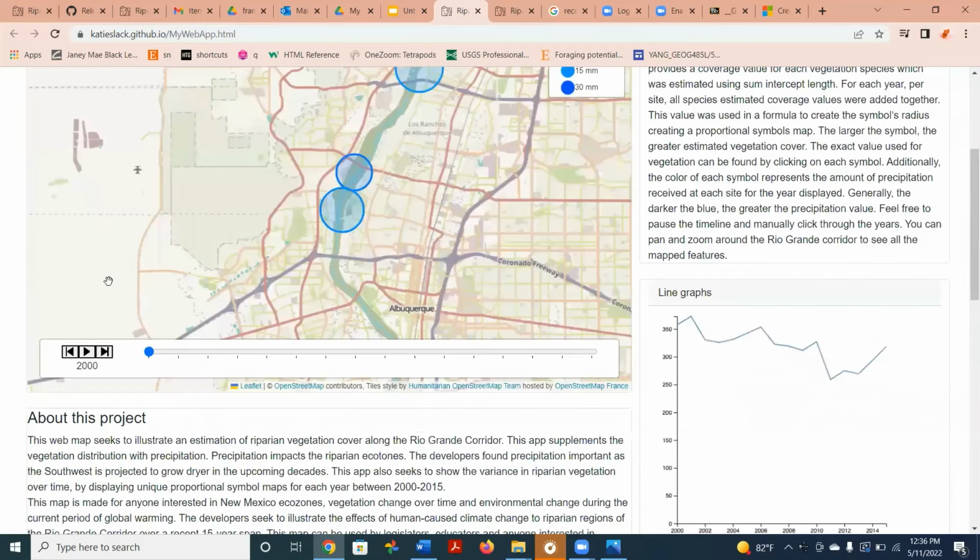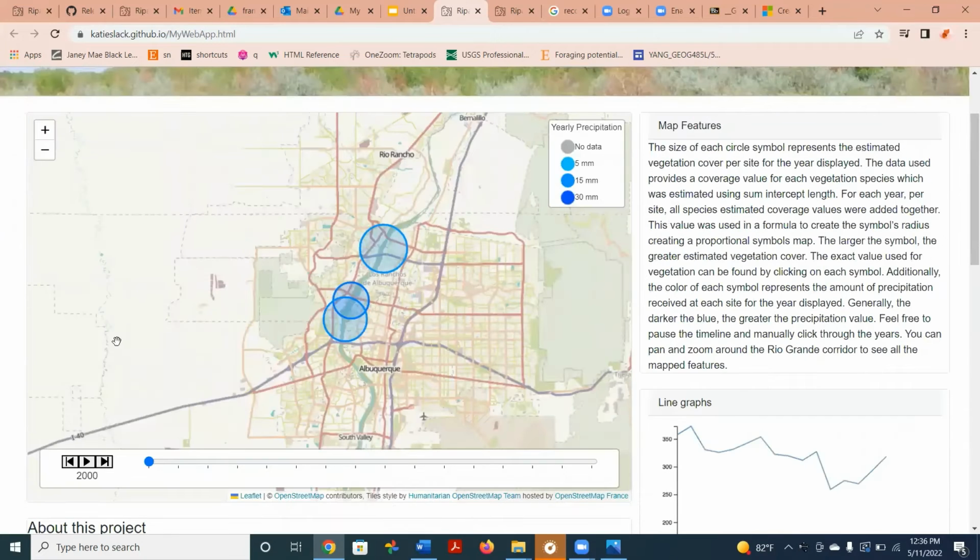So getting into the actual map. Here you can see that we are using point data. Our data is from BEMP, which was mentioned earlier. Each BEMP site is going to have values for each species of vegetation. So the developers went ahead and added those all together to create one vegetation total for each site per year. That is represented by the size of these circles.